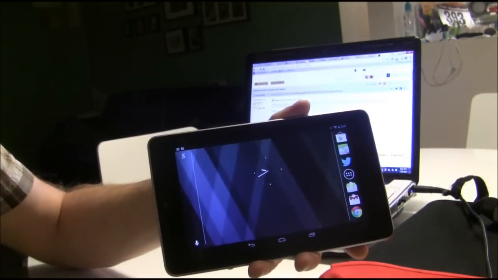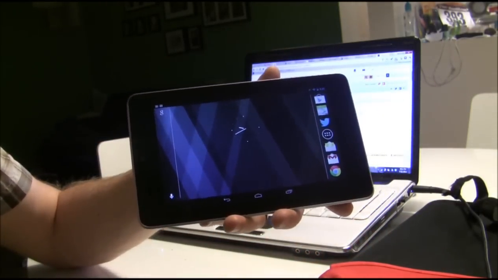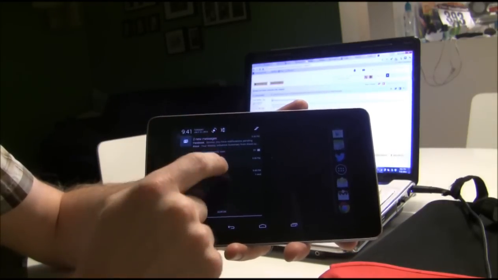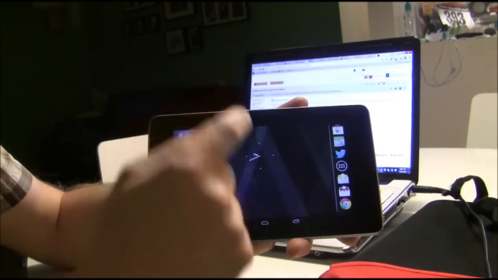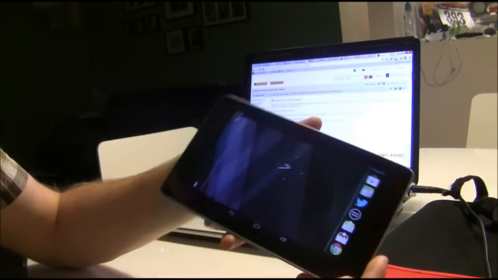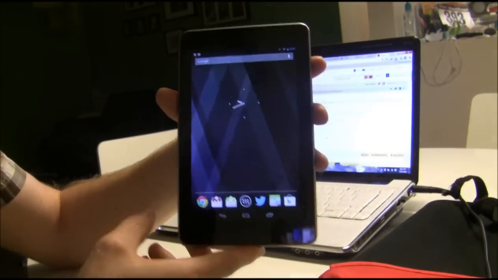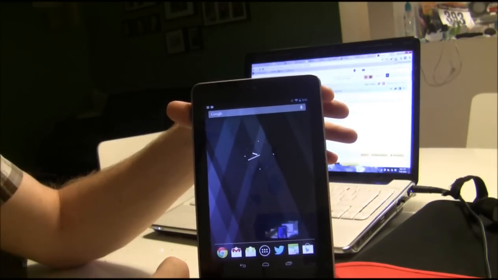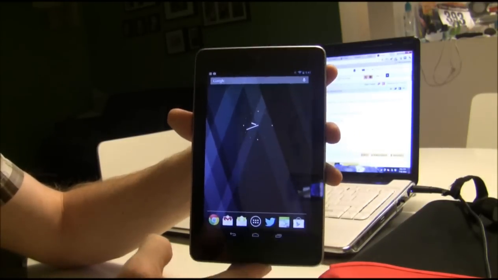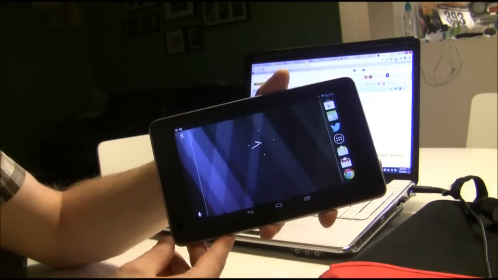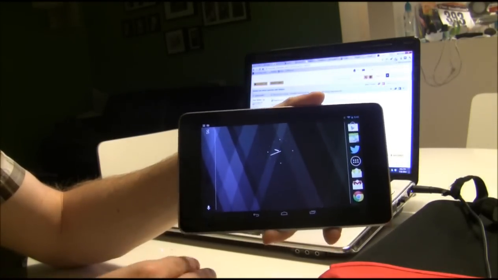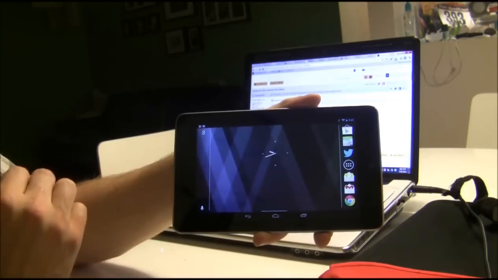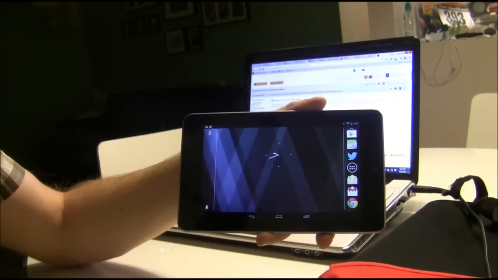So I think this will be really handy. I see a lot of cases out there that don't have the ability to rest your Nexus 7 standing up in portrait mode. So this will be really handy for those of you that have a case that will only allow the kickstand in the landscape mode, just for navigating around your device. It should be a little more convenient.